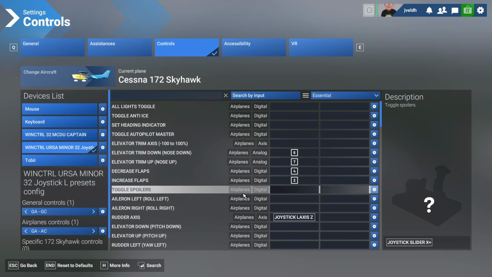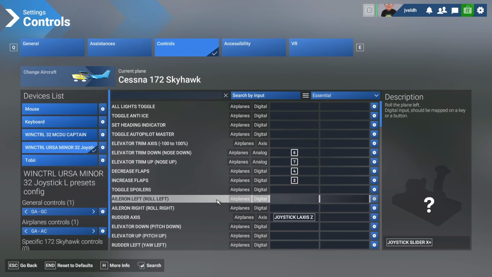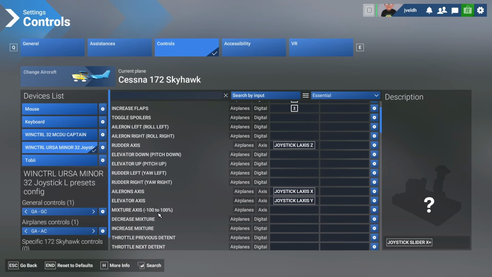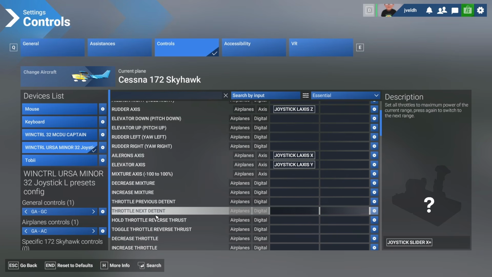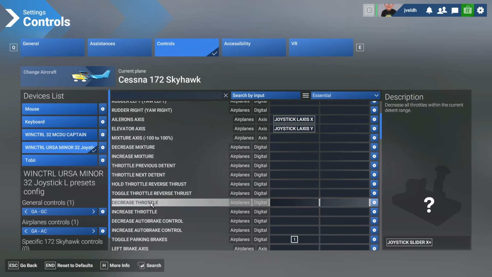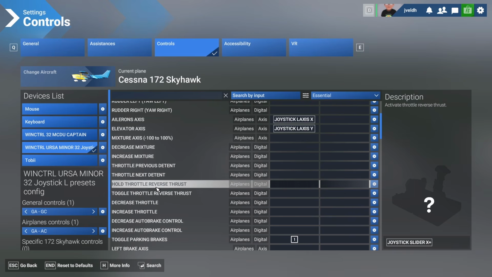If we scroll further down, we can see other things like toggle the spoilers, say rudder left, right, yaw. That's not what we really need in this aircraft. You can change the mixture. That's also not what we need, but we need to change the throttle. And if we change the throttle, we can see a long list. We can see throttle, decrease, increase. You can see reverse thrust, but that's not what we're searching for.